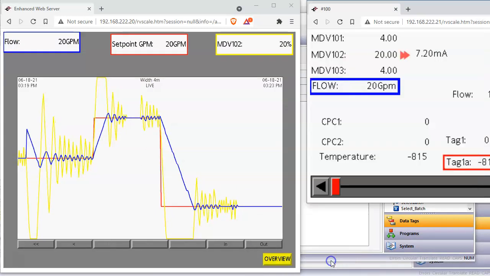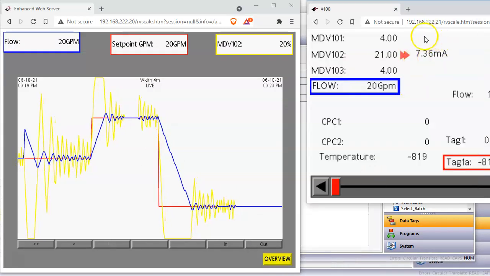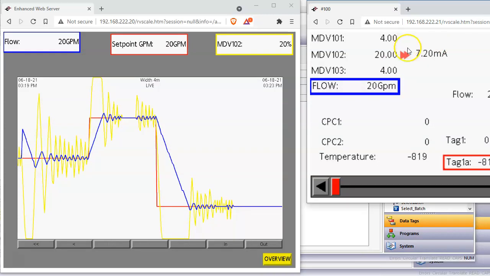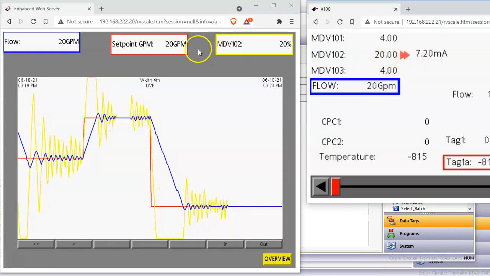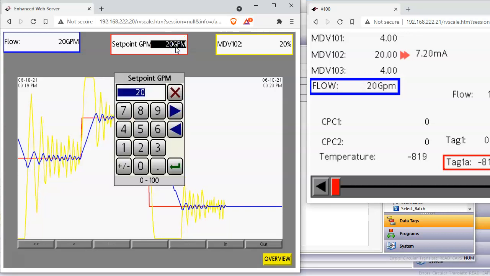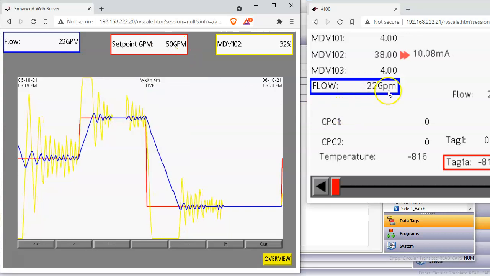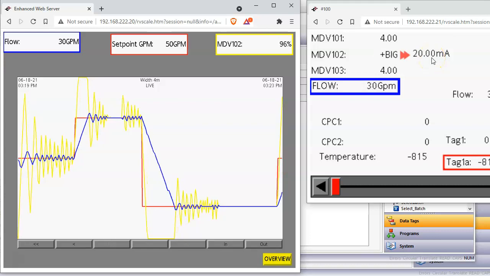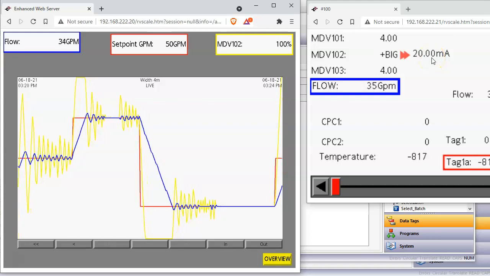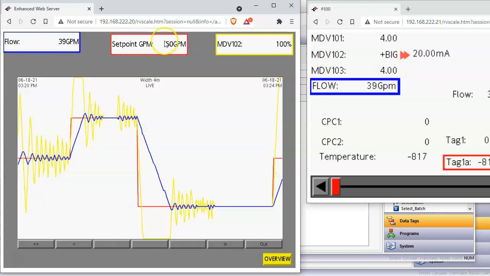One more thing I wanted to show. The output is going 4 to 20 milliamp between 0 and 100%. So if I was to ramp this up to the 50, just so you see, the milliamp output will go all the way to 20 milliamps. Boom. That hopefully is fully open in this particular valve.